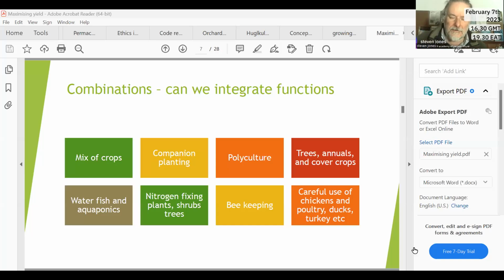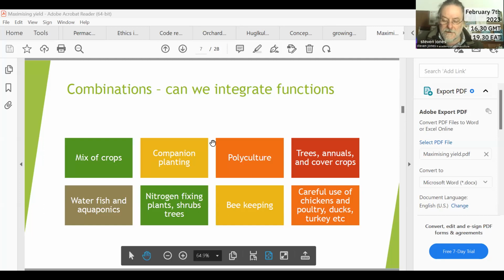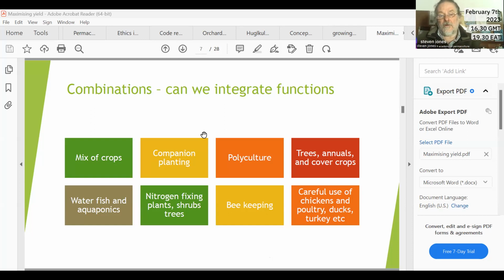We want to have a mix of crops. Let's explore patterns, combinations that might work together. Let's understand that some plants actually work as companions to others. If you're growing in a harsh environment, if you can mix together support species with your crop, you'll do much better. There's loads of detail that we can study from, learn from that.